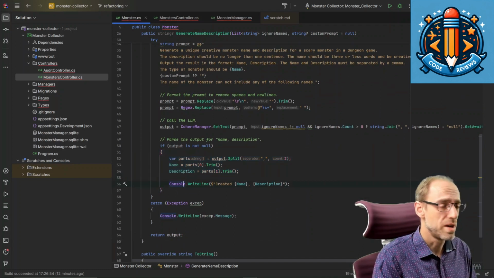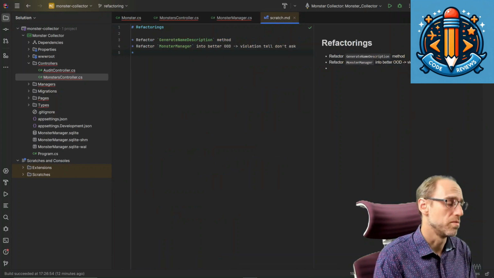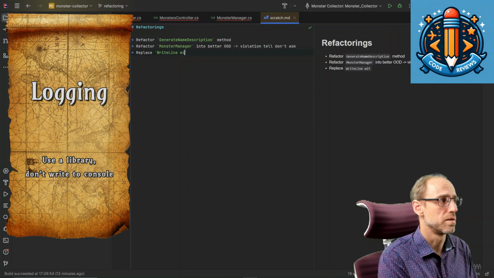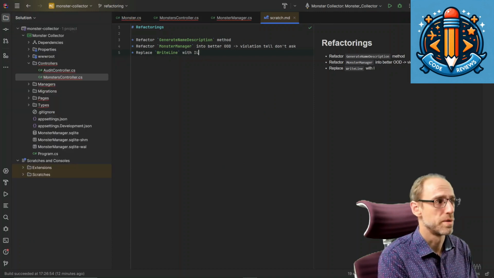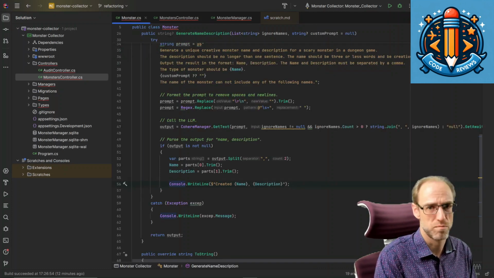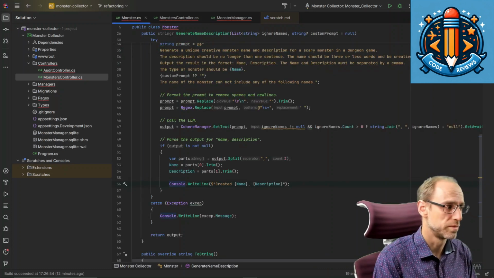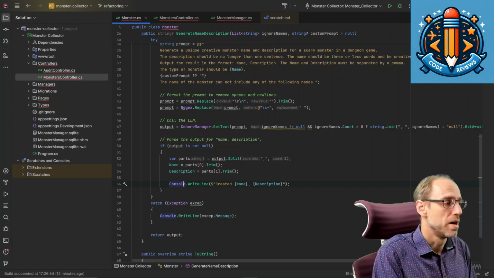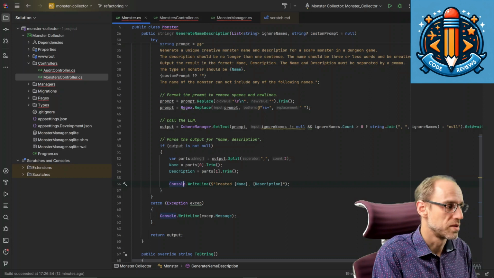There's a console write line here. Oh, that's right, another reason. We want to replace write lines usually with something like a logging framework that gives us much more granularity, much more separation of concerns, really. That's the basis here. We want to be able to influence all of these loggings.